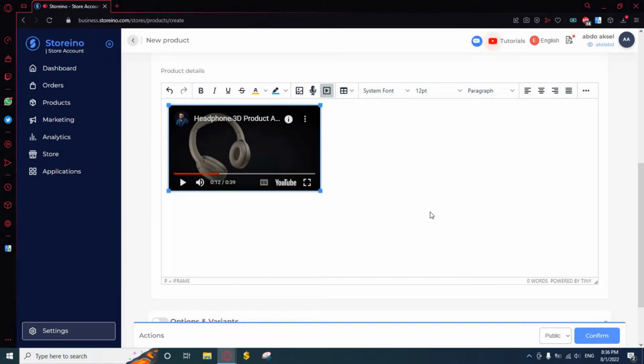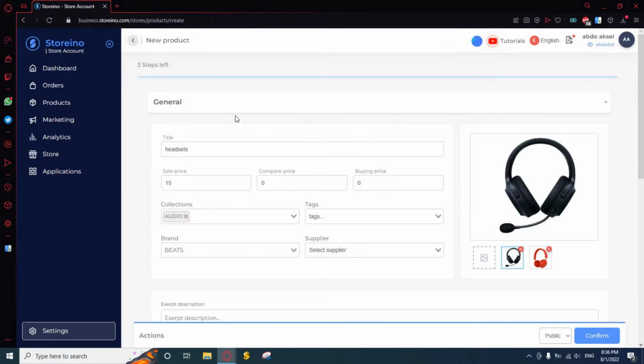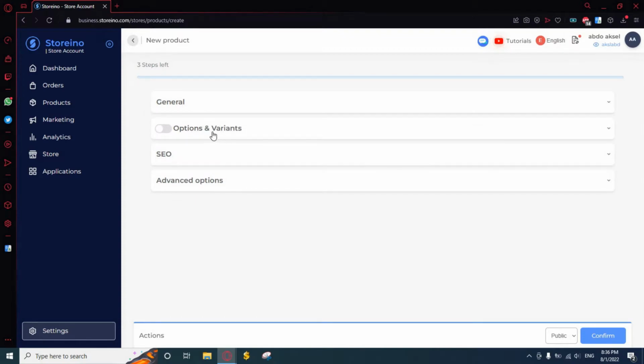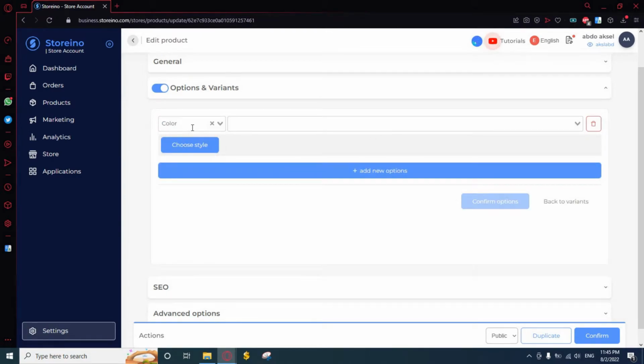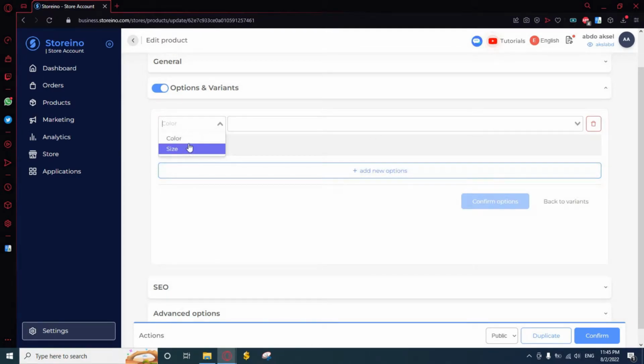Now, when we are done with all this information, we click on options and variants. Now, the second step, options and variants, is also optional, so you don't have to actually add options and variants, but in case you have some variants in your product, just click on add new options. And here, as you can see, we have color and size, but if the variant you are willing to add to your product isn't here, just go ahead and add it.